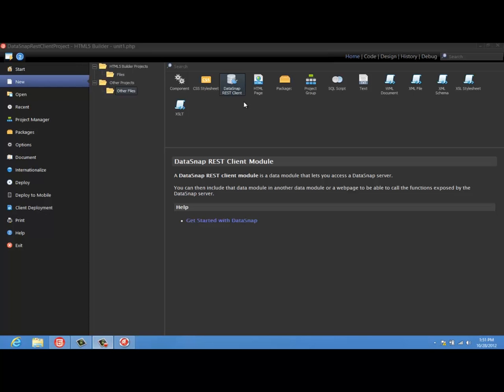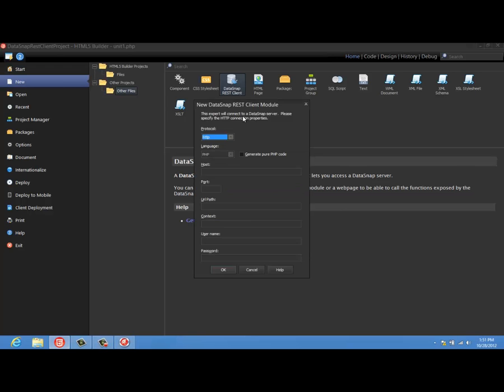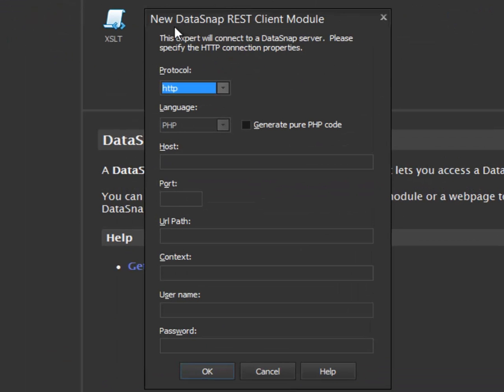Now that we have our DataSnap server started, we can now generate our DataSnap REST Client Module. On our new DataSnap REST Client Module dialog, we need to fill in these properties. For protocol, we're going to use HTTP. For language, we can choose a programming language for the module. It can either be PHP or it can be JavaScript.